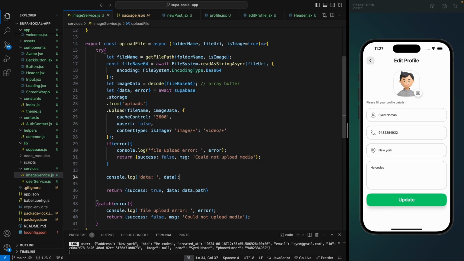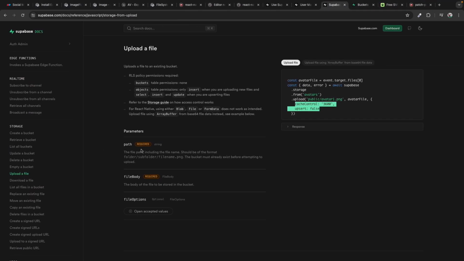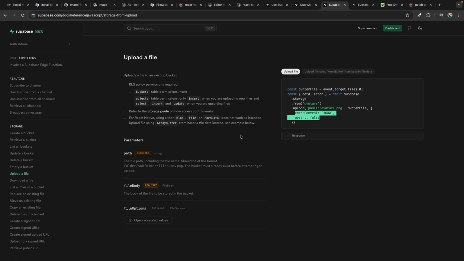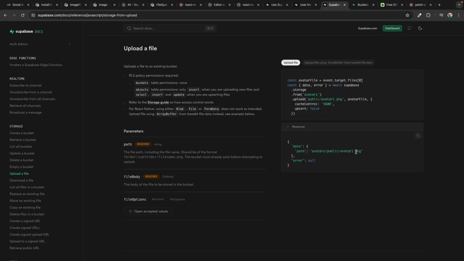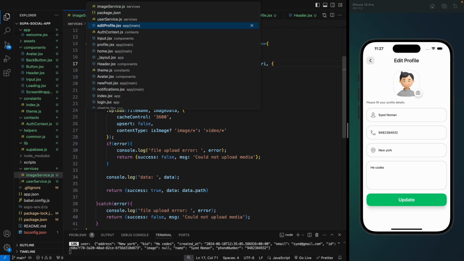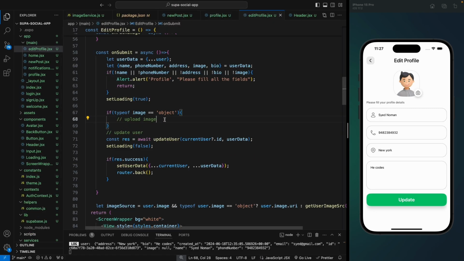So let's console log this data when we get it from Supabase, and we can see this dummy response here. So here we have the response somewhere here. So here you can see data contains a path, and this contains the folder and the file name. So this function is complete, and hopefully this will work as expected. So let's move to the edit profile, and here let's use this function.